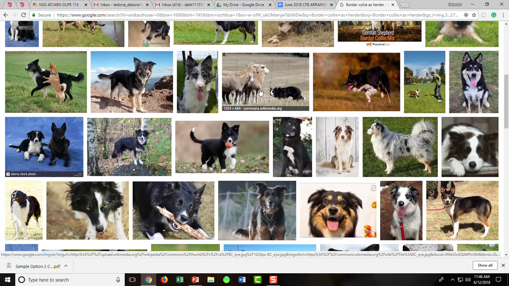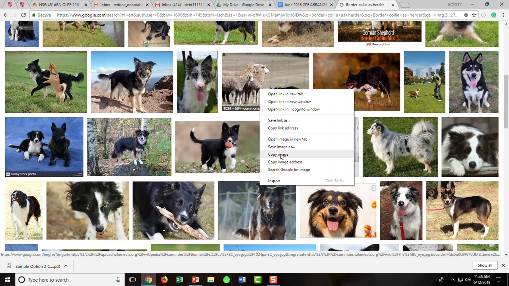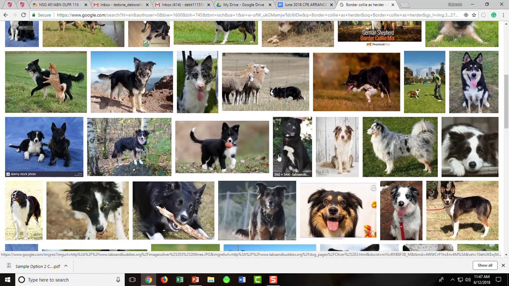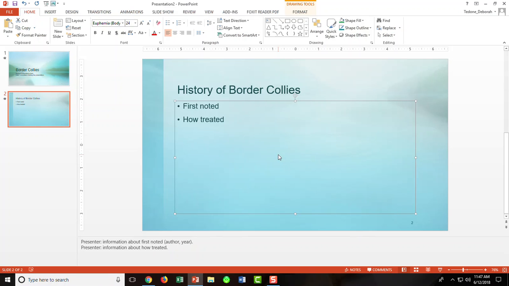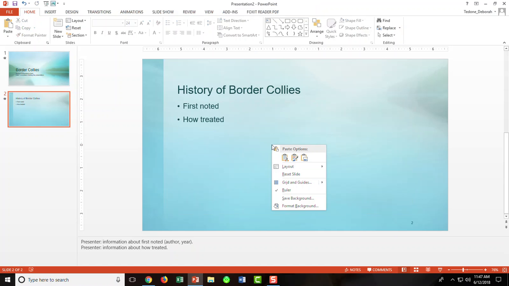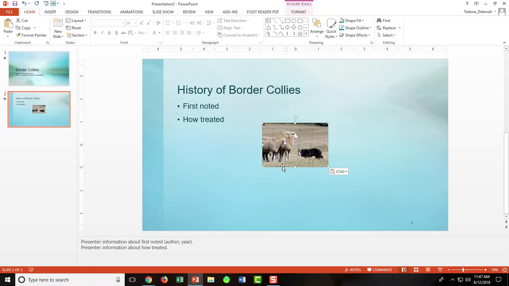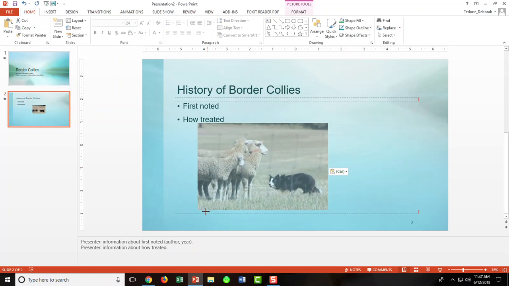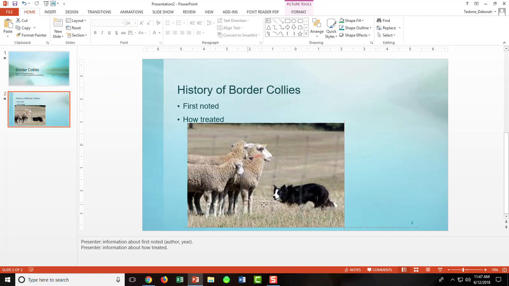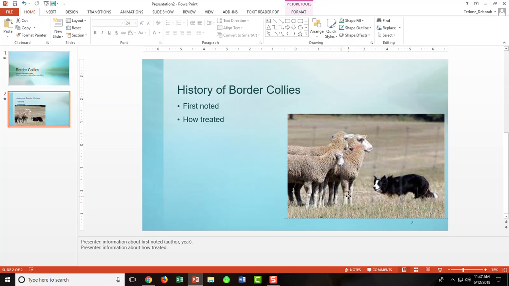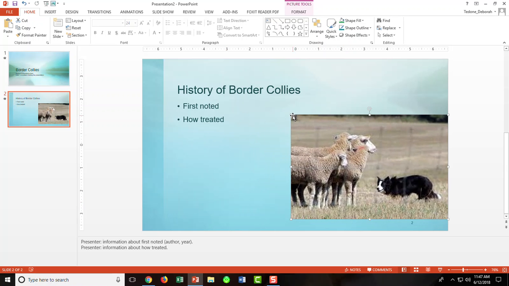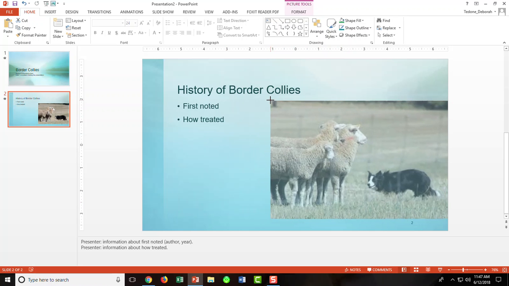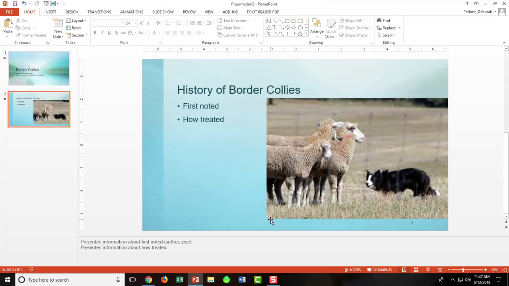I do a right click on the picture I want. I do copy image. I'm going to do Alt Tab to get back to my PowerPoint. And once I'm in this slide, I'm going to right click and I'm going to drop this picture. Okay? And now I can make the picture as big as I want or as small as I want. I don't want to cover up my number there. I want to do it just like that. All right, so that's my picture.